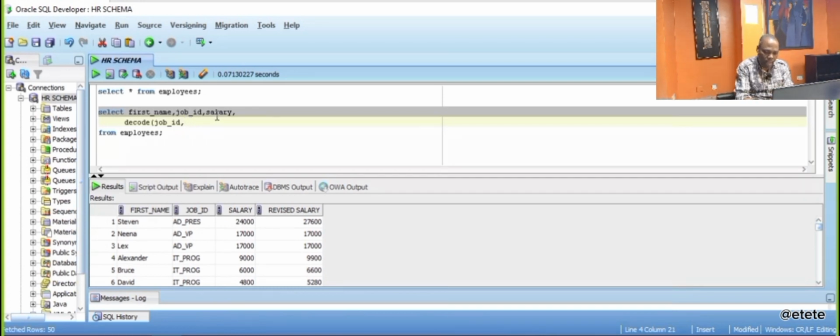So job ID. Now here I'm putting, so I will say IT underscore program. Then I'll say comma, 1.10 times salary. The same thing that we did. Salary. So I'm going to remove this. Right? Now I can close this. And I'll say from employees.